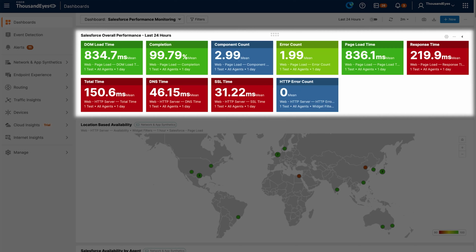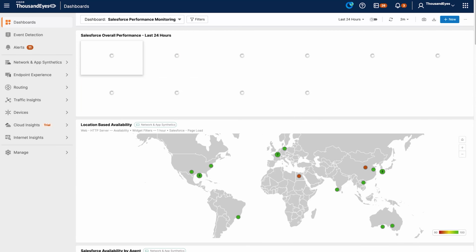The color coding is customizable based on thresholds defined in the settings. For example, if the average DOM load time should be under 3 seconds, calculated from the last 30 days, and it goes above that, the card color changes, signaling the need for investigation.